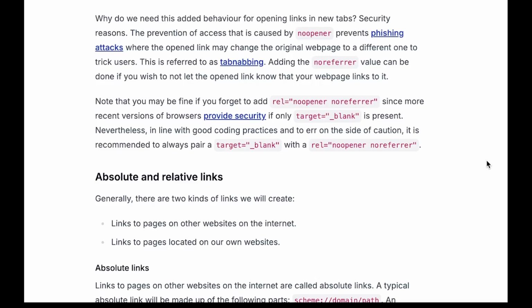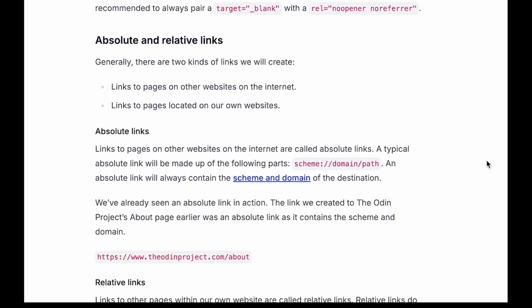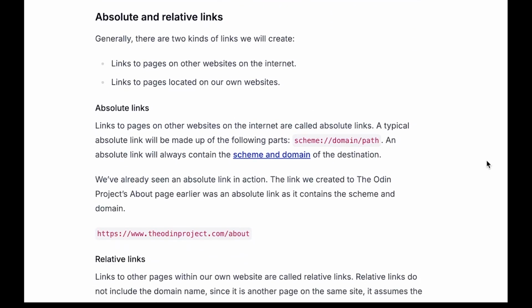Absolute and relative links. Generally, there are two kinds of links we will create: links to pages on other websites on the internet, and links to pages located on our own website. Links to pages on other websites on the internet are called absolute links.